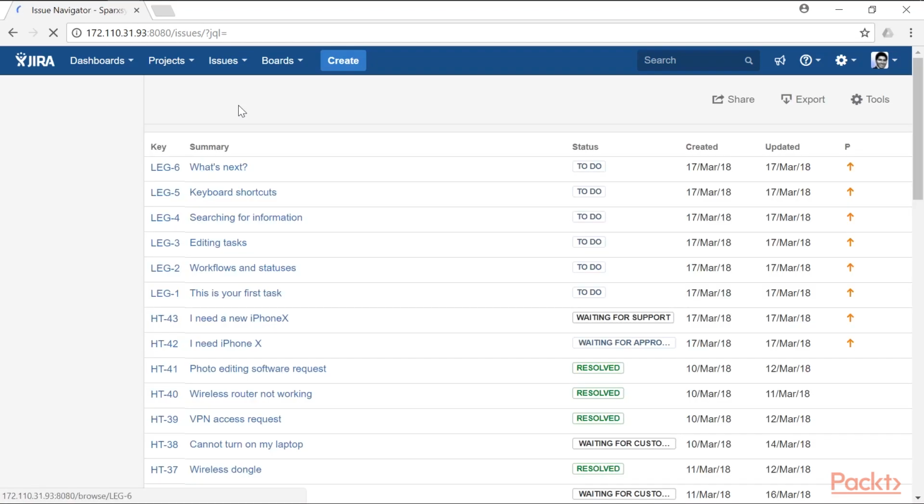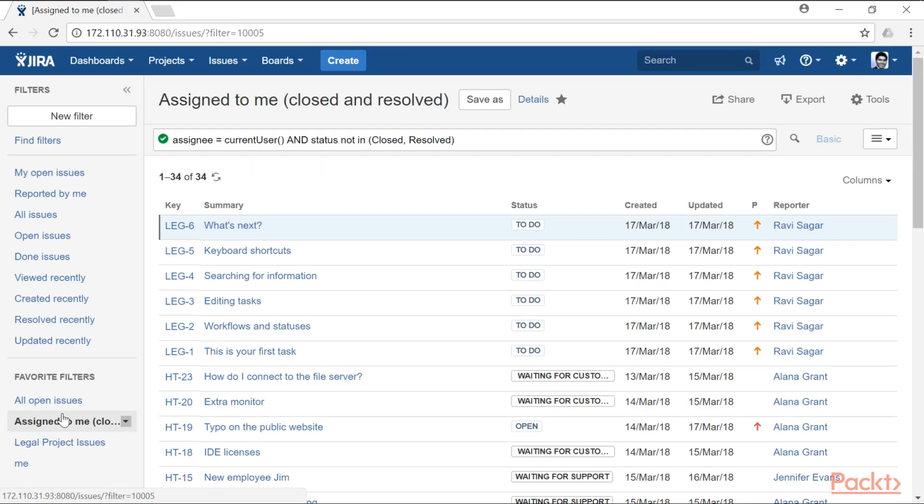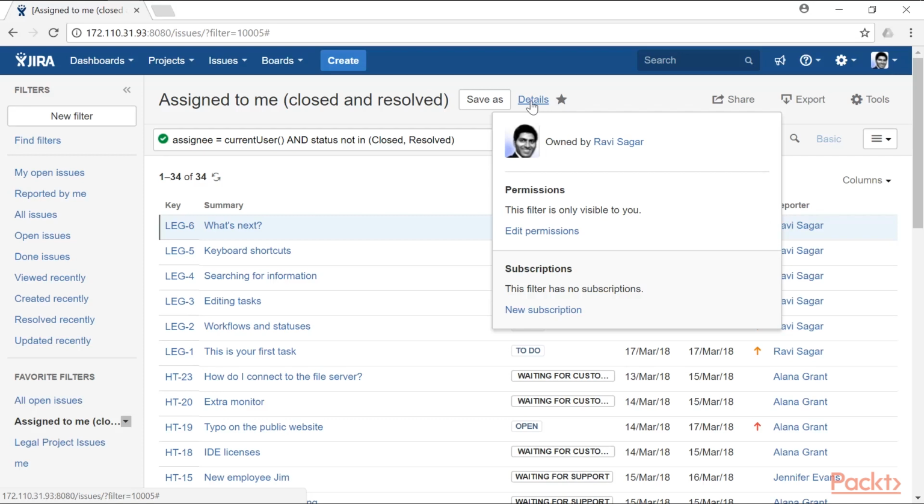There's one more thing which we need to know about the filters, and that is the concept of subscription. So let us say you have the list of all the issues currently assigned to you and you want to get notified of any open ticket, or maybe any ticket which is not closed or resolved. You want to know every day, or maybe at the start of every week, that there are currently 10 or 20 issues which require your attention. So what you can do is go to the details link again right next to your filter and create a new subscription.